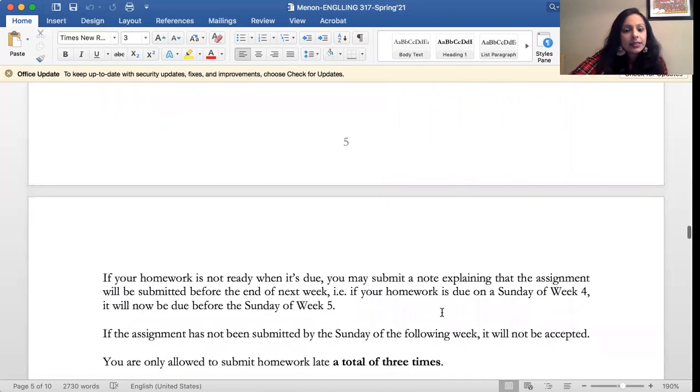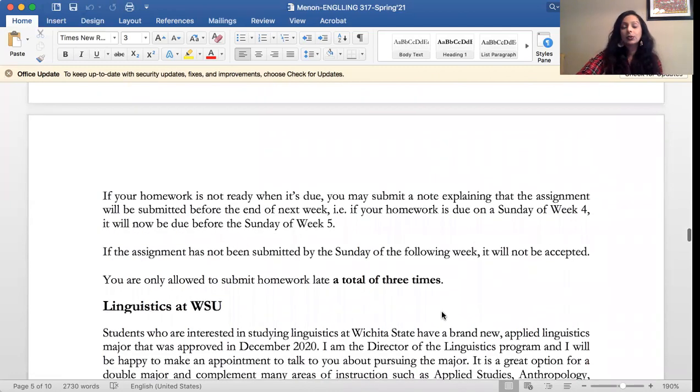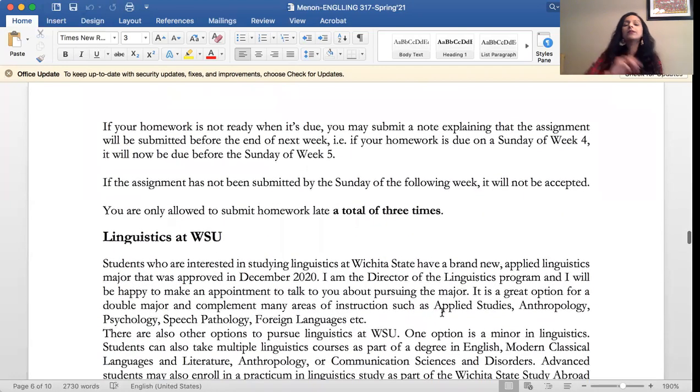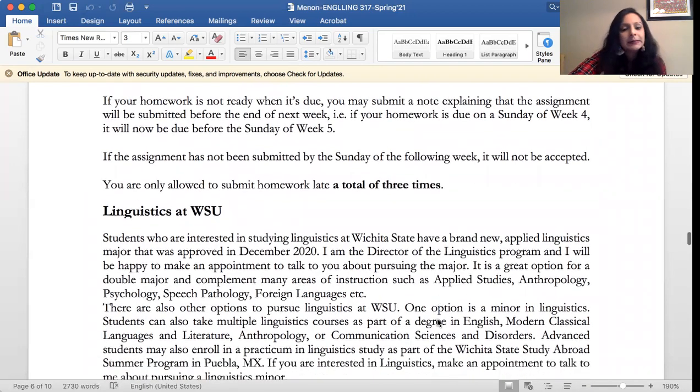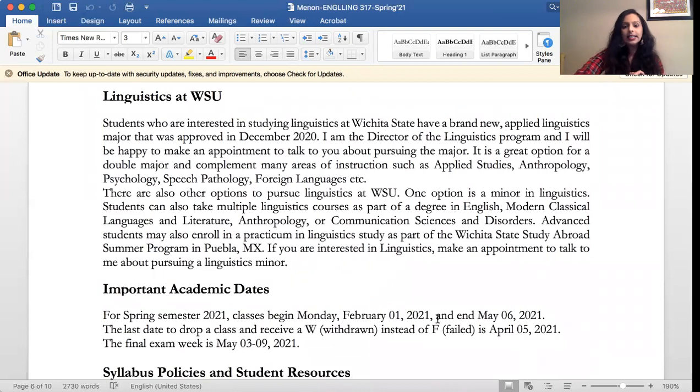My late assignment policy is basically you can take a total of 3 late assignments. So if there are 6 assignments in this class, you can take half of them late, which means if it's due the Sunday of this week, it's now going to be due the Sunday of the next week. But just let me know in writing that it's going to be late and that you've not just forgotten to submit the assignment.